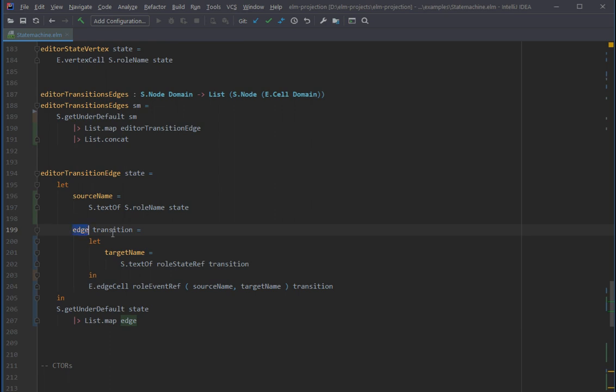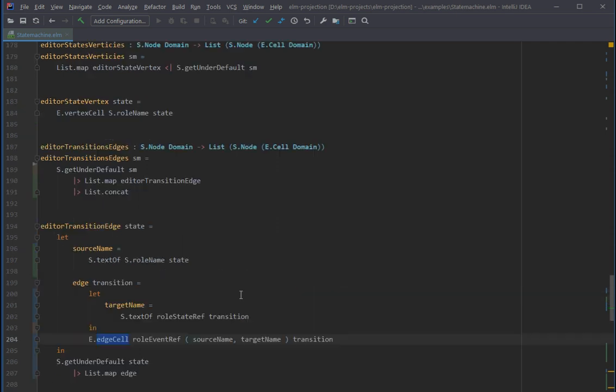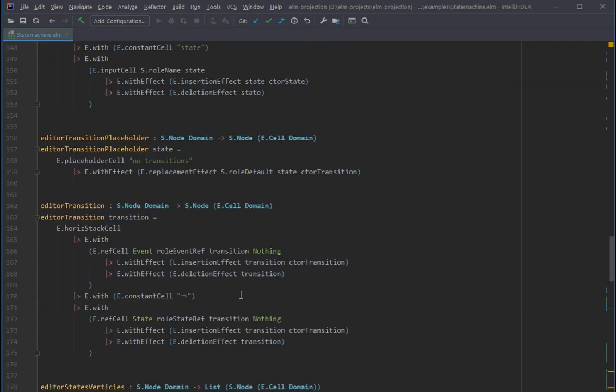So this edge function gets the transition, and it produces edge cells, which are labeled by the event reference, currently not used in the projection. More importantly, we tell the names of the source and the target for this edge. So what do we want to connect? And we also pass the domain node as a context to this edge. So yeah, that's pretty much it. I think a very straightforward API so far.